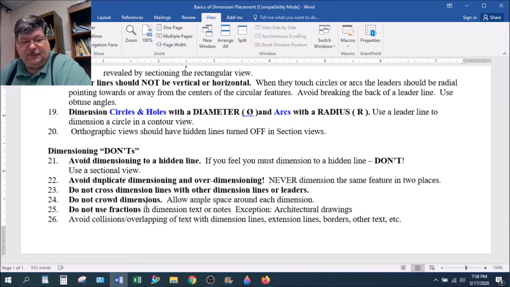I gave you an example of the hidden line in the force support, where that would be an exception. If you have to create a whole new view just to show a dimension on one feature, probably you don't need to. You could dimension to a hidden line. But typically, dimensioning to hidden lines, it's kind of hard to tell what that hidden line is, especially if there's lots of hidden lines in the part. So avoid that whenever possible.